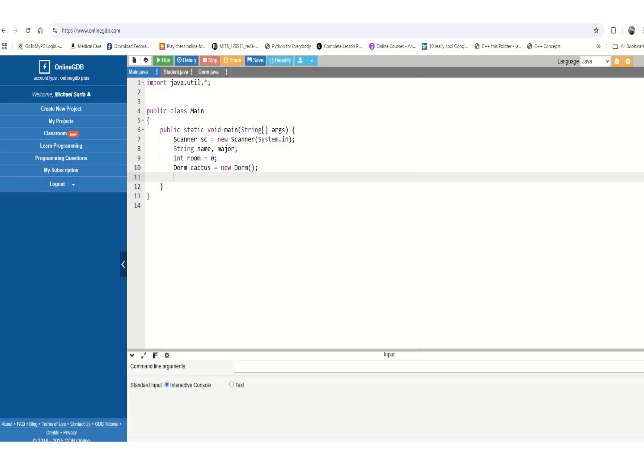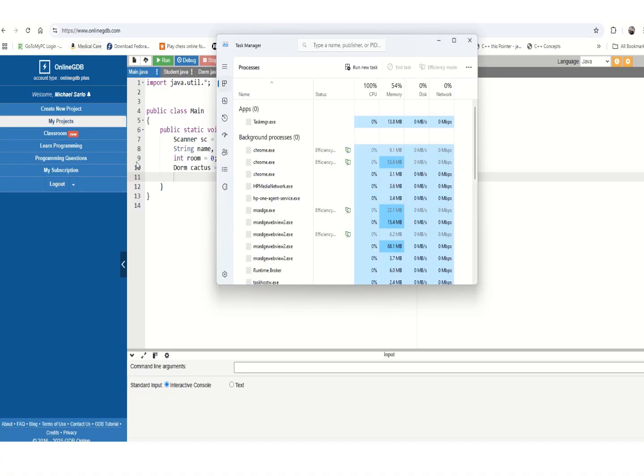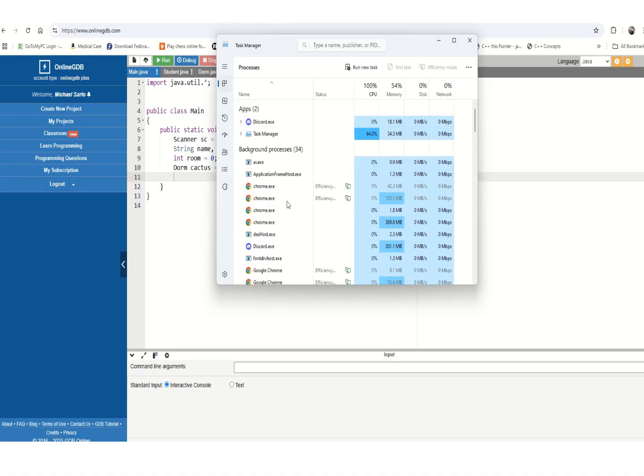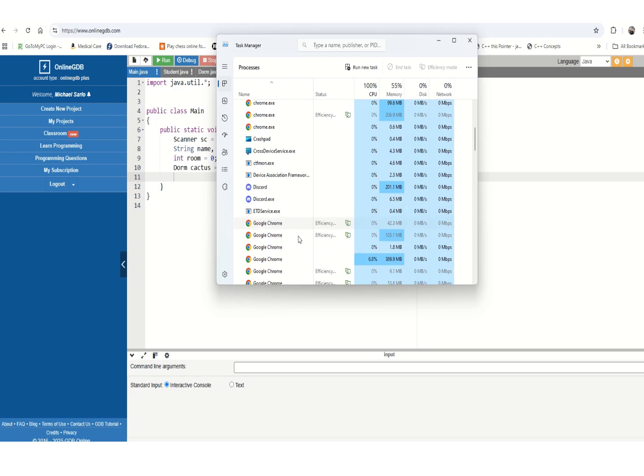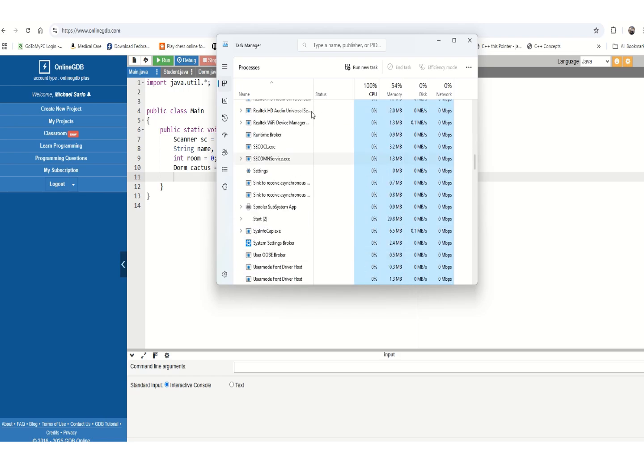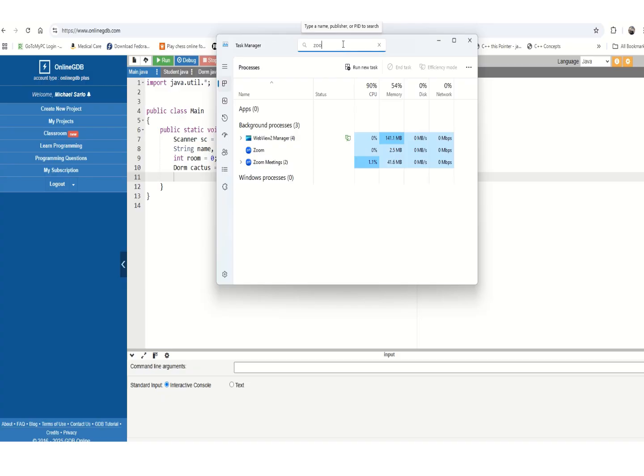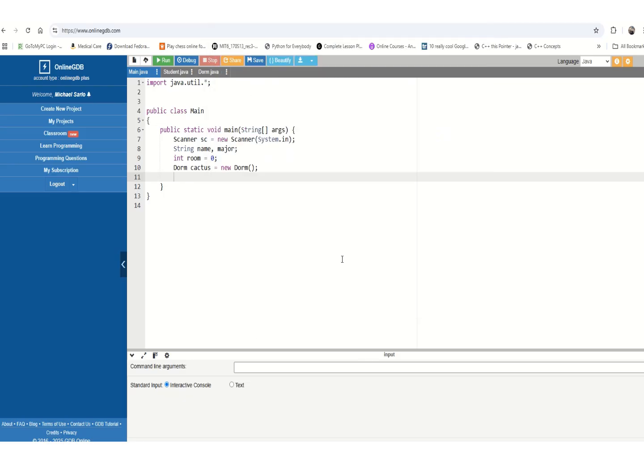Will you just get off my case, Zoom? I need to go to Task Manager really quick. Finish this. Where's Zoom? Look at this. We got everything running today. Why are you there? There you go. All right. It won't pop up anymore.